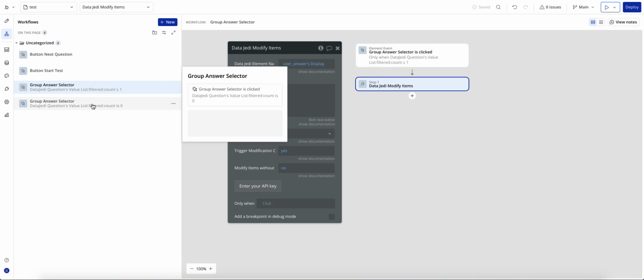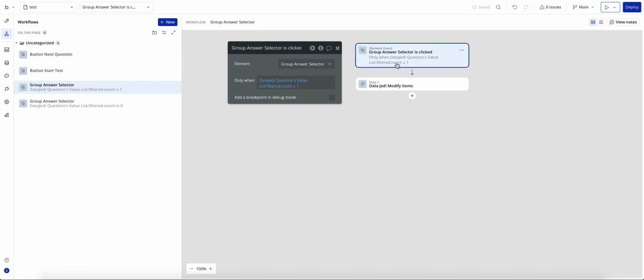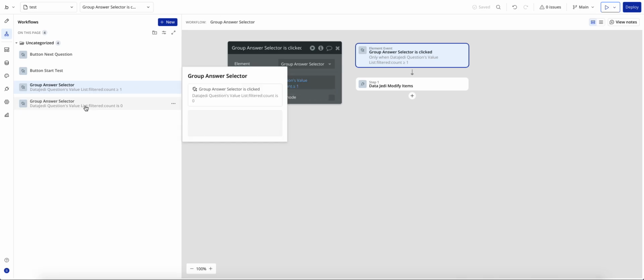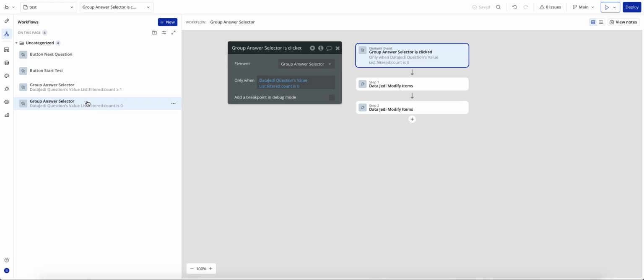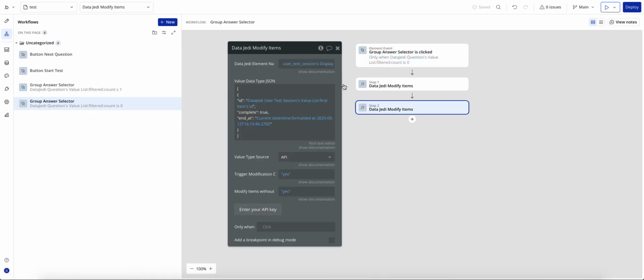We've got two different things, right? We've got when the Data Jedi elements count is greater than or equal to 1, which is basically saying there are more questions coming up. And then here, we're saying that that is finishing the test, right? I'm going to say test session complete.